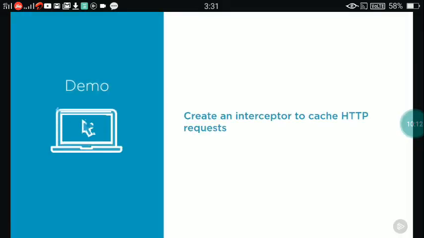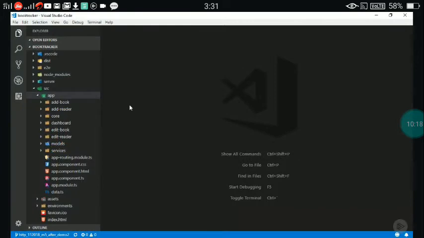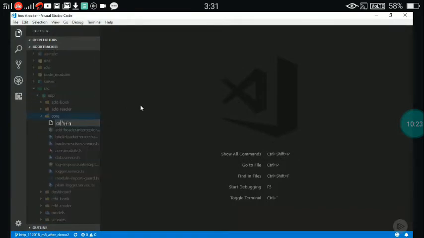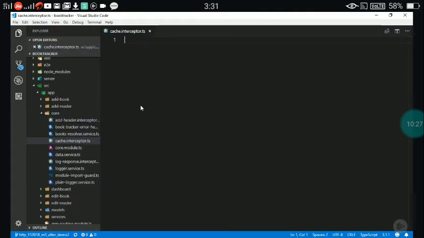In this demo, I'll finish building the caching solution by adding the interceptor that will make calls to the cache service. I'll start by adding a new file for the interceptor. I'll name it cache.interceptor.ts. I'll use a couple of code snippets to add a lot of the basic interceptor code you saw in the last module.